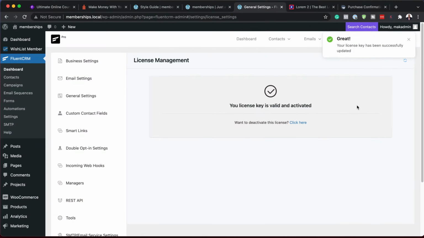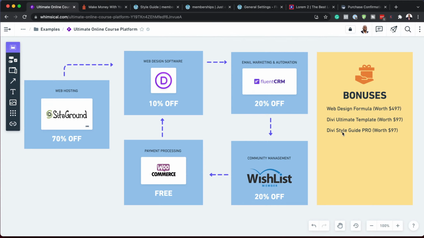So far what we've done is we've added all the plugins that we need in order for our system to work. We've set up SiteGround for our hosting. We've set up Divi. We added all our templates, and this was the Divi Style Guide Pro and the Ultimate template. We've just installed Fluent CRM, the Pro version. We've also installed Wishlist Member. We've also installed WooCommerce. So pretty much we have everything that we need over here, which is super, super powerful.